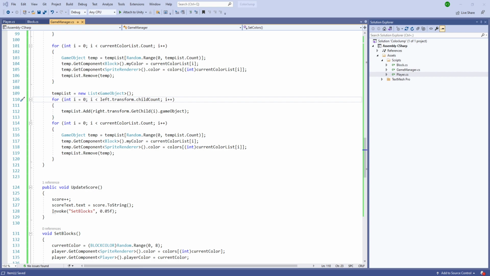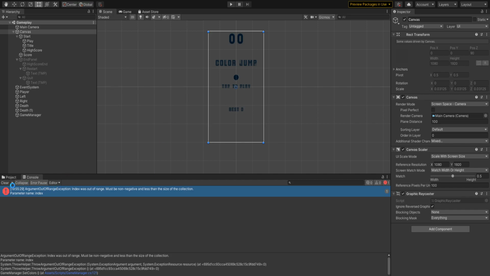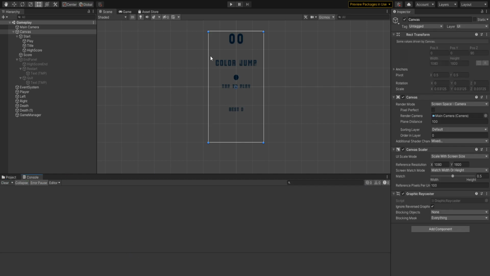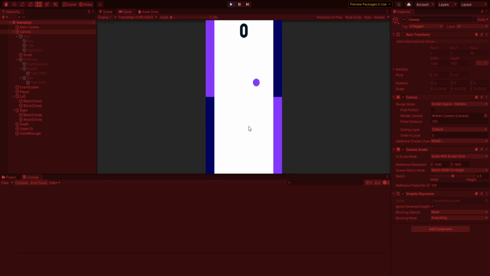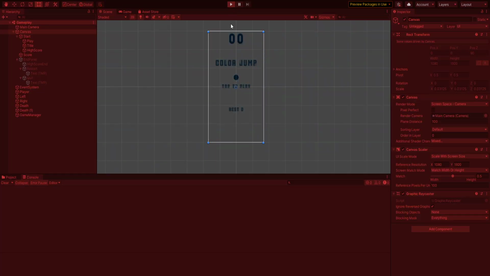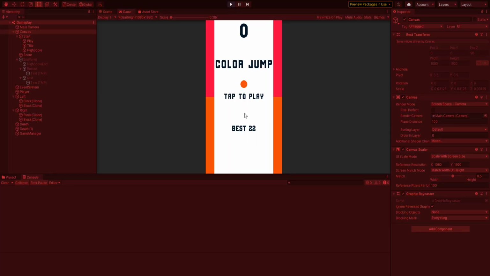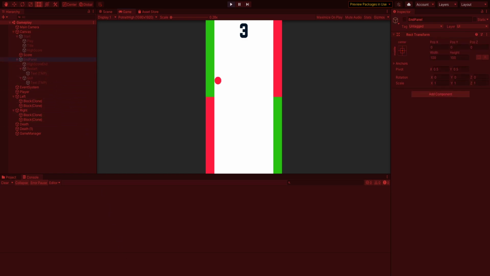So let's go inside Unity and let's hit play. So we should have two colors, and if we hit play, the colors are changing and the time scale does not work. So there is a problem with the game manager. So endPanel.SetActive maybe false.